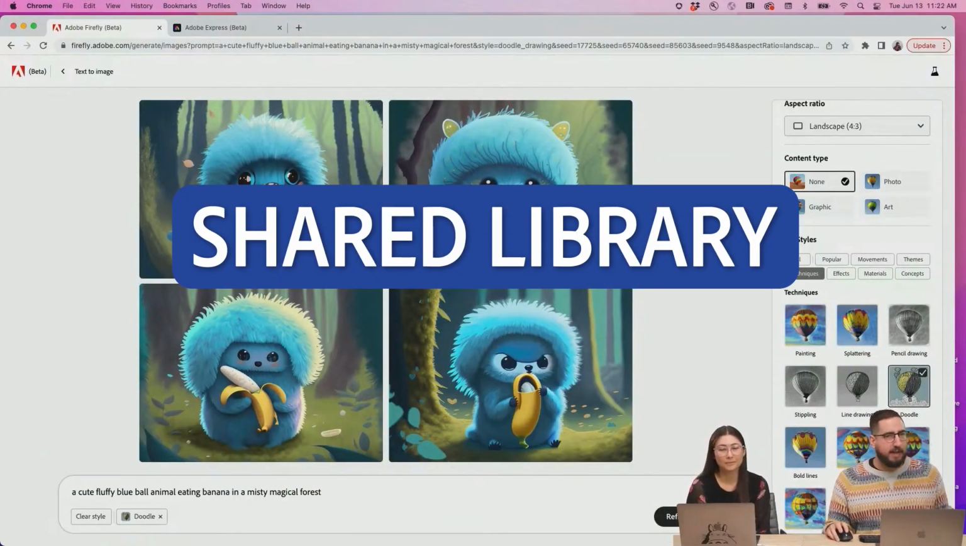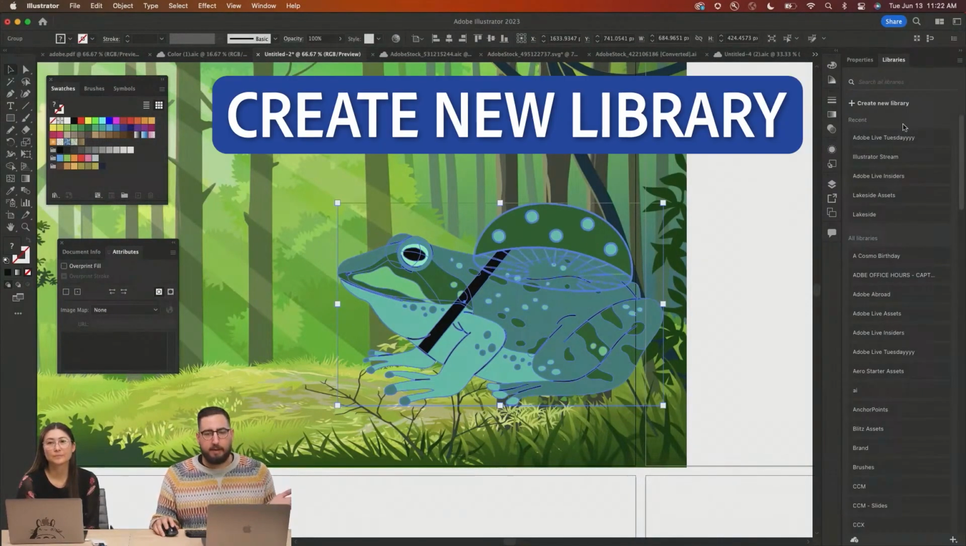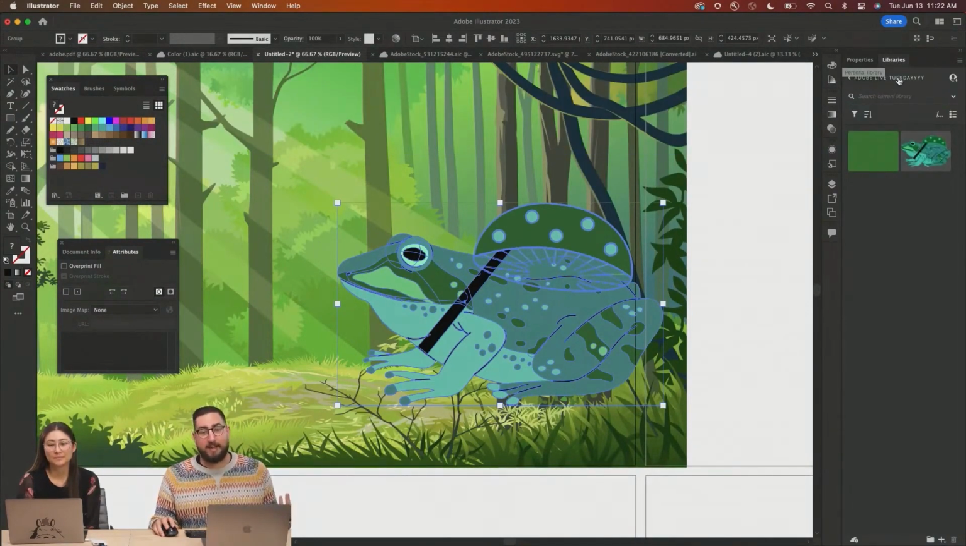We have a shared library. All you need to do in Illustrator is go ahead and go to libraries and you can create new library. You can click on, ours is called Adobe Live Tuesday. We can click on the share button and that will share with your collaborators.